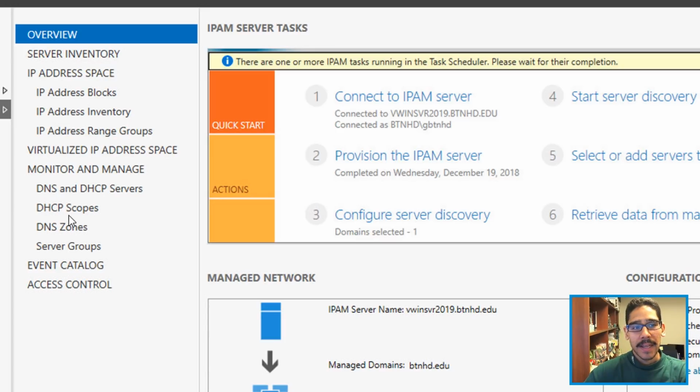And everything inside your DNS and your DHCP scope and zones and your server groups and your event catalog and your access control, all that stuff will be pre-populated. Because it's basically taking all that information from your domain controller, your DNS server and your DHCP server and just bringing it over to your IPAM server.